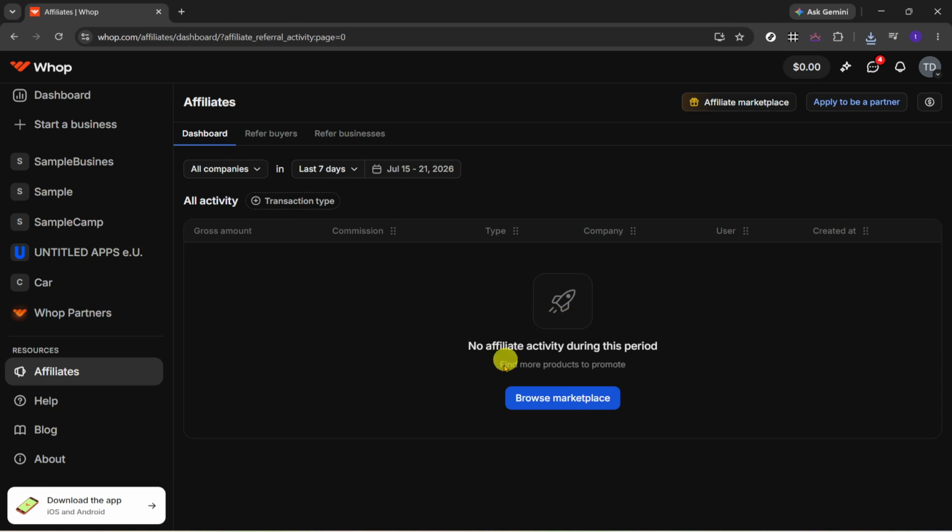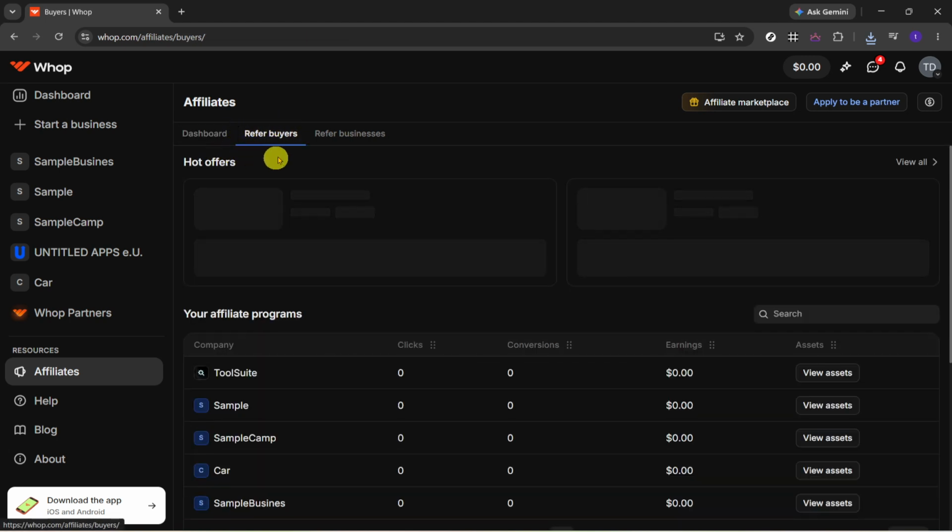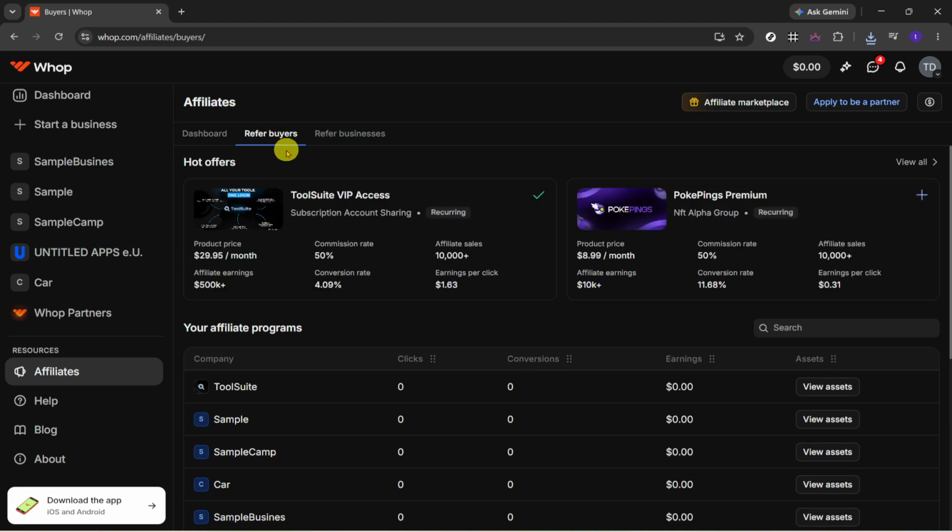After entering the affiliate section, click on Refer Buyers. This page is focused on buyer referrals, and it's where you can access tools related to sharing products or offers with potential customers. If you're learning the layout for the first time, it can be helpful to pause here for a moment and notice how the affiliate dashboard is structured, since several options are grouped closely together.